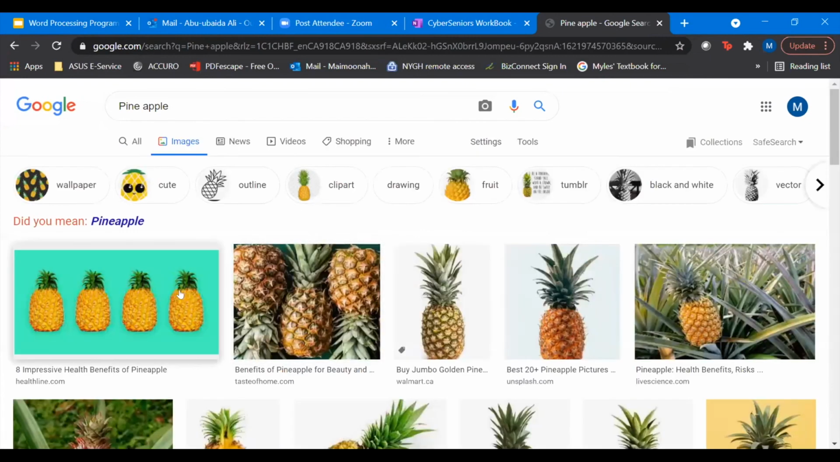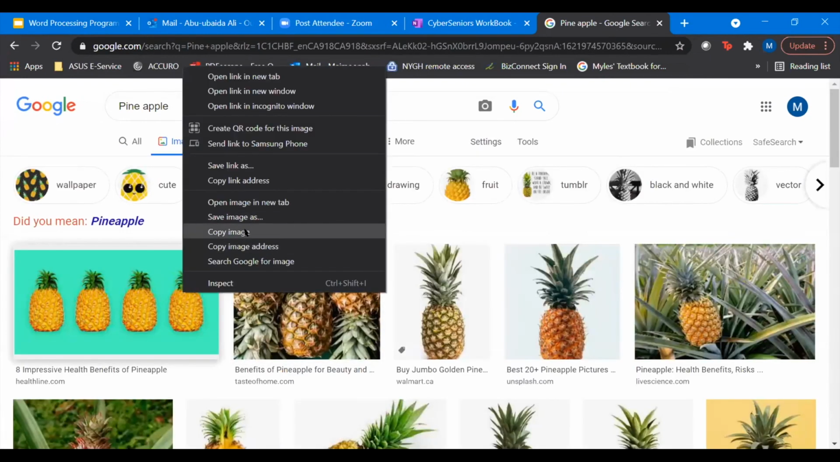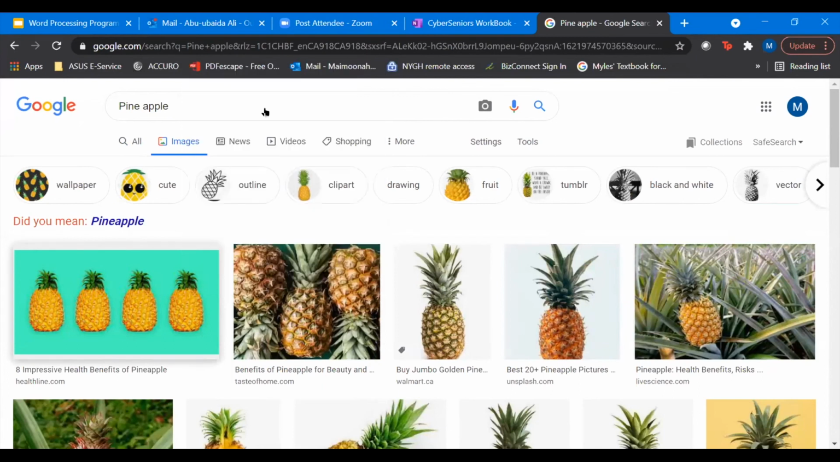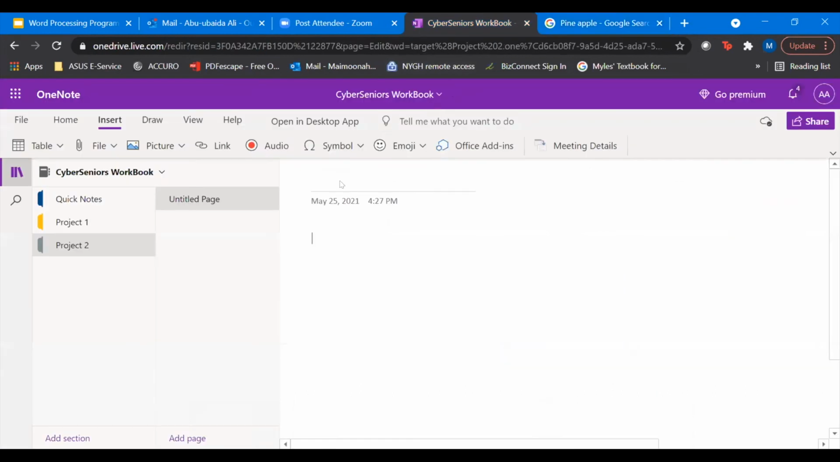You can take your Google one. If you want, you can copy the image, and you can go ahead and go back to your tab on OneNote and just press Control V. And then once it loads in, your pineapple picture will be there.